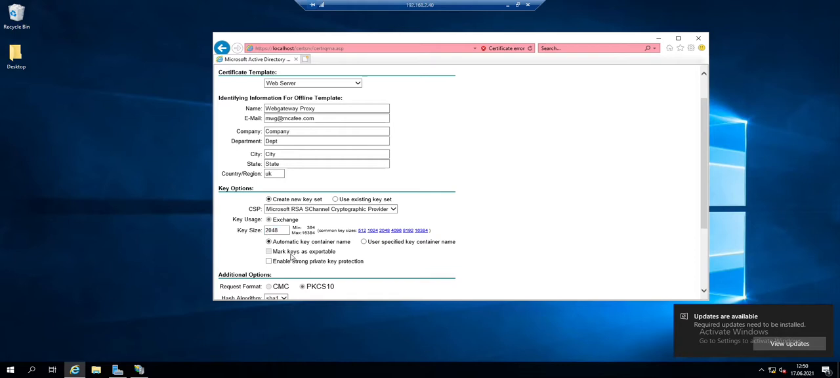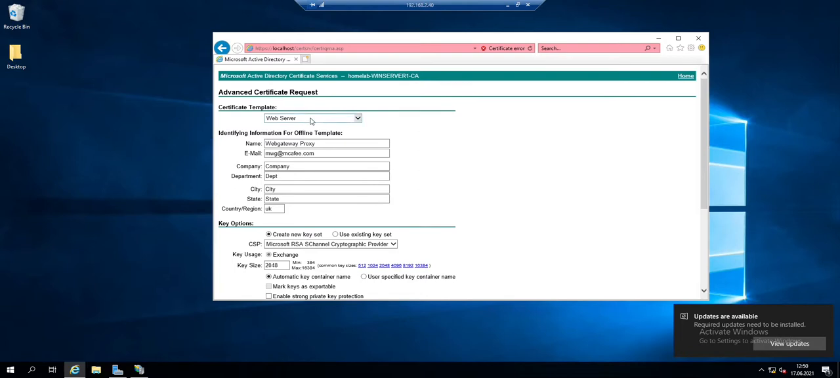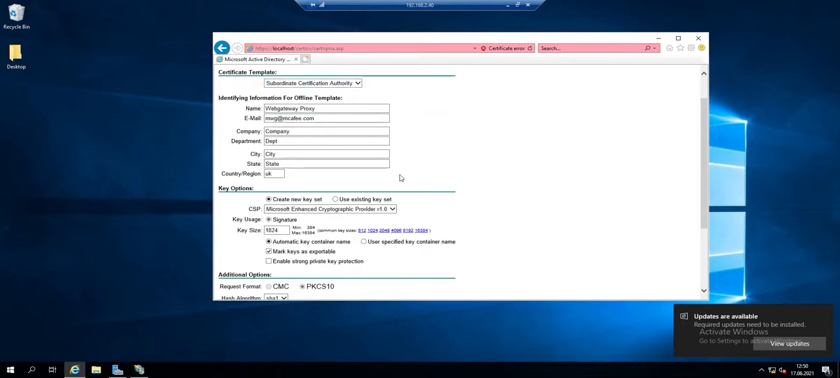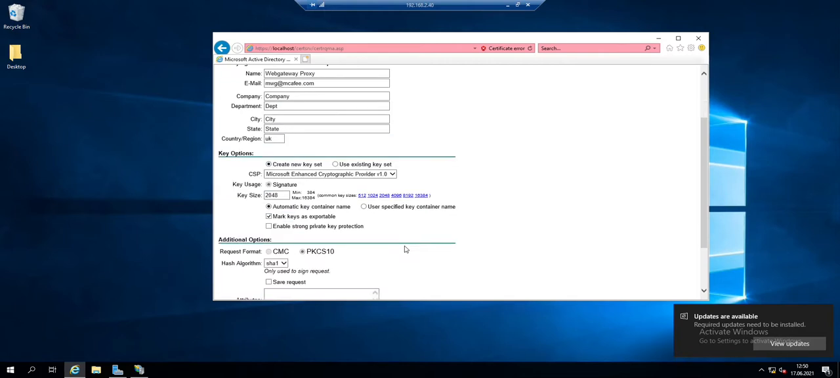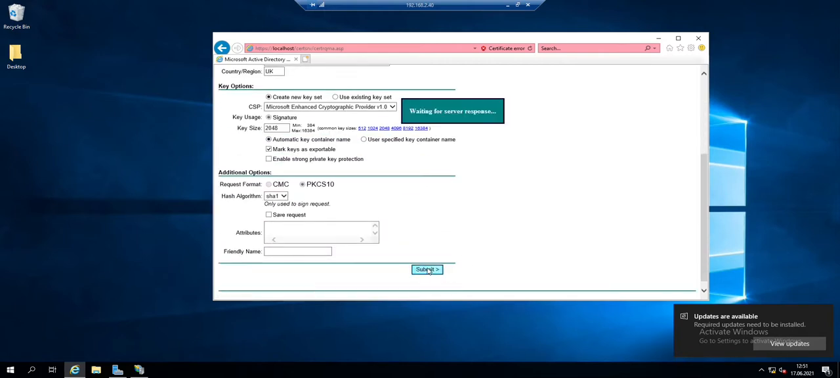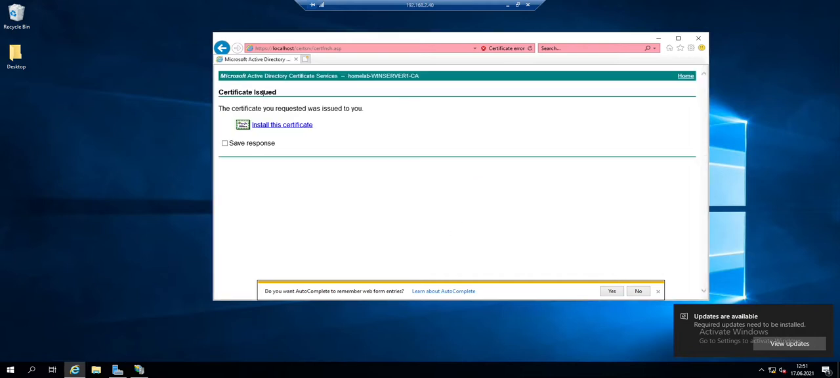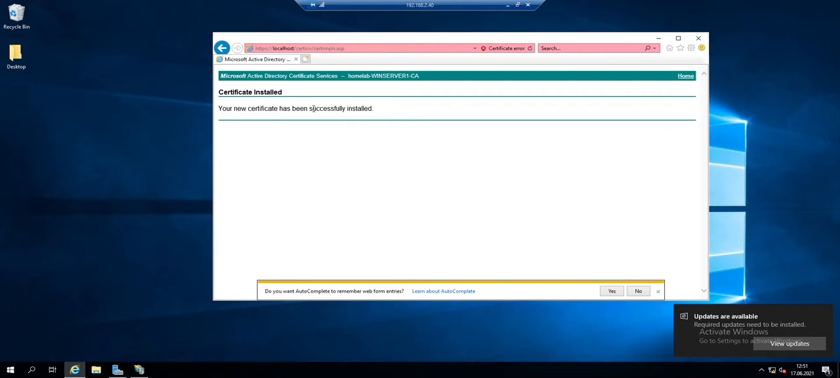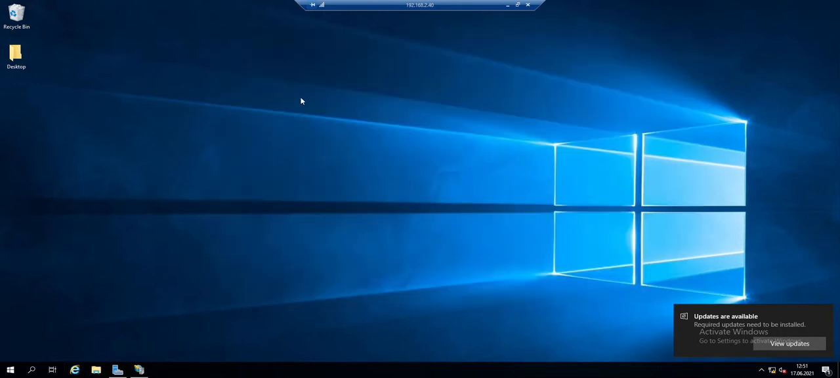And there is one important thing here. Subordinate certificate. You've got to make sure that you select the right one, and mark keys as exportable. You see that was grayed out when I tried to select a web server certificate because it's a different type of certificate. But when you've got the right one, you'll get this option here. And that's all we need from here. So yes, and then at the end we install this certificate. So it's successfully installed. Okay, so we're going to close that.